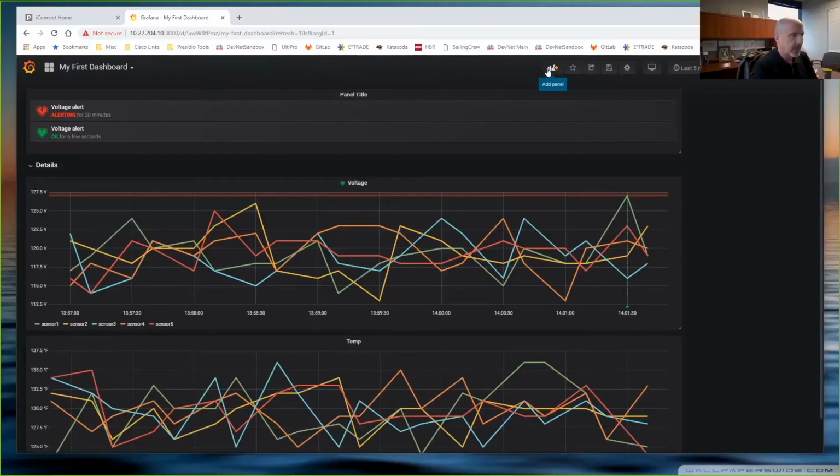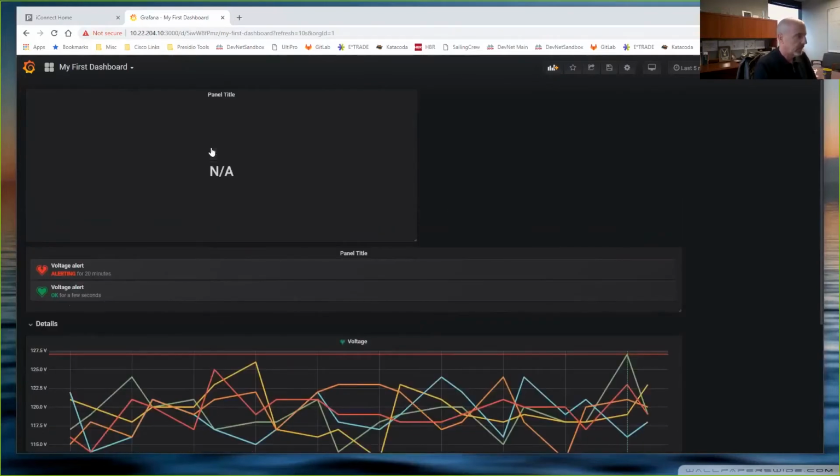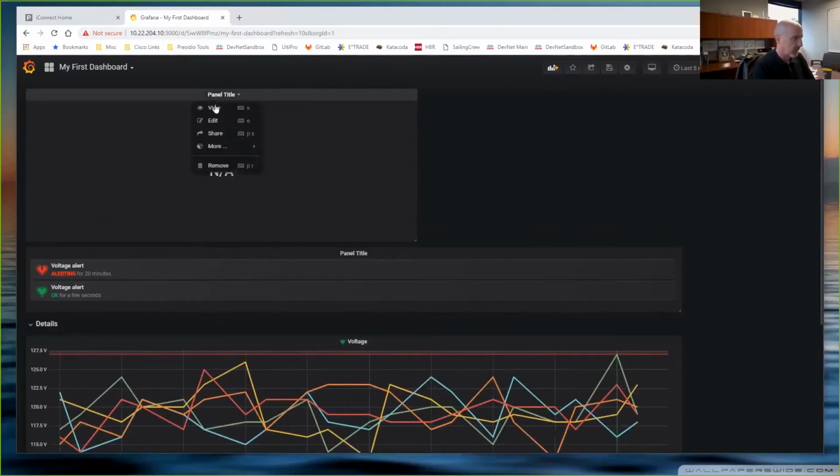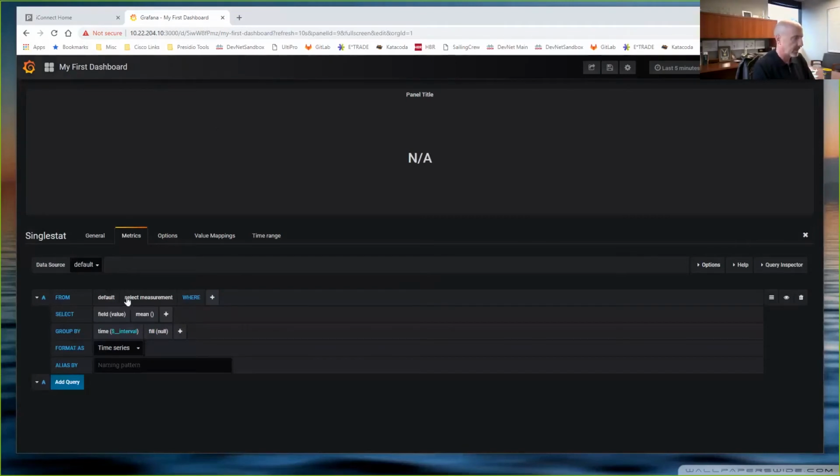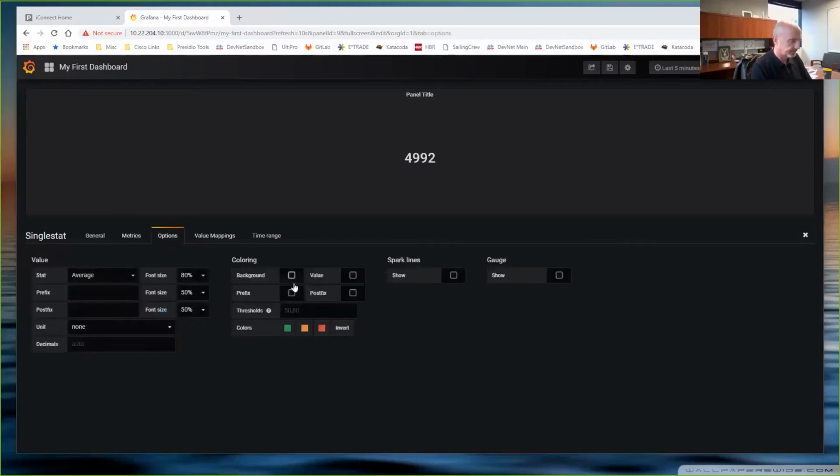So let's add a single stat. That was a fun one to do. So let's go in, edit that. I'm going to look at bandwidth where the sensor is sensor 1. I want to look at the distinct every 10 seconds. And you see that gives me what the distinct value is. Well, that's not very fun.